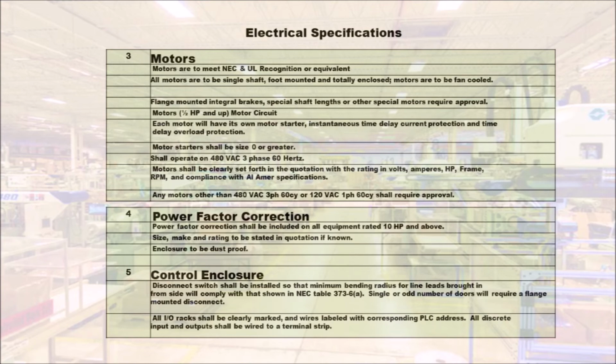Flange-mounted integral brakes, special shaft lengths or other special motors require approval. Motors, 1/2 horsepower and up, motor circuit. Each motor will have its own motor starter, instantaneous time delay current protection and time delay overload protection. Motor starters shall be size 0 or greater. Shall operate on 480 VAC 3-phase 60 Hz.